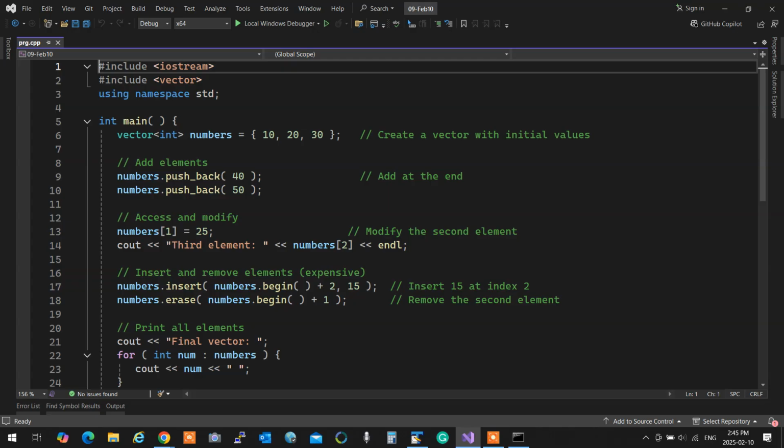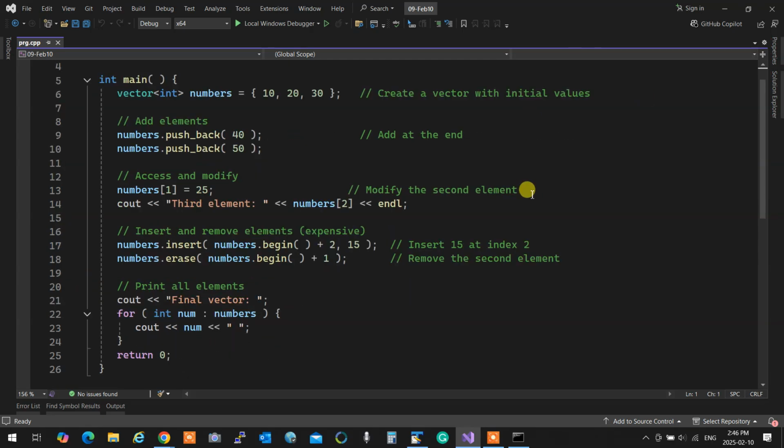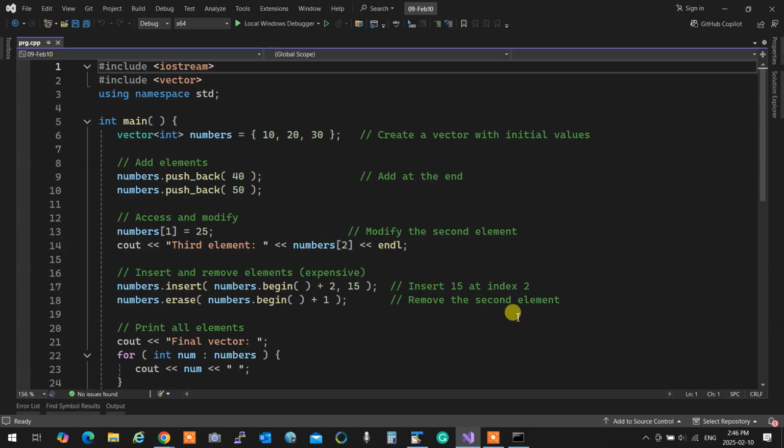Remember, the use case for vectors is when you want fast access and work mostly at the end of the collection. When you want to add something, you want to add it to the end of the collection. Remember that. And essentially, when you want to use arrays and you don't know what to use, vector is your friend. That's it. Okay. Next one is list.